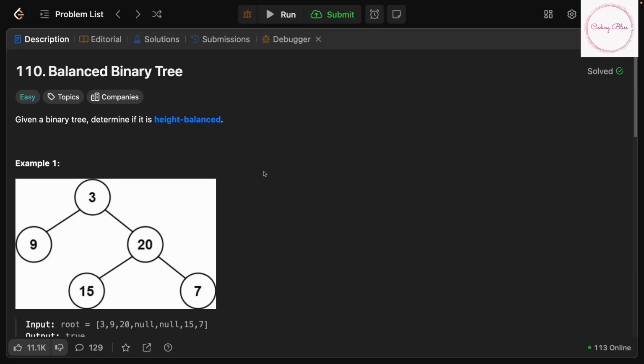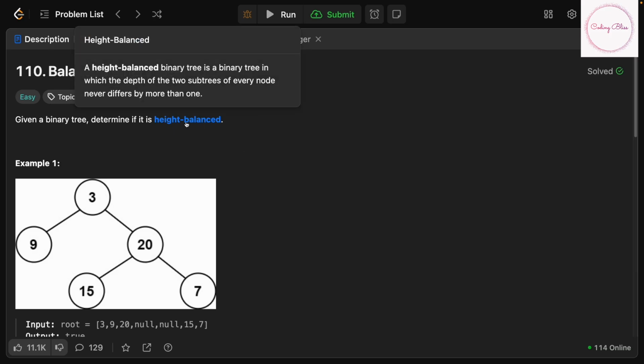Today let's look at LeetCode problem 110, Balanced Binary Tree. Given a binary tree, determine if it is height balanced. Okay, so when we say height balanced, what does it mean? A height balanced binary tree is a binary tree in which the depth of the two subtrees of every node never differs by more than 1.